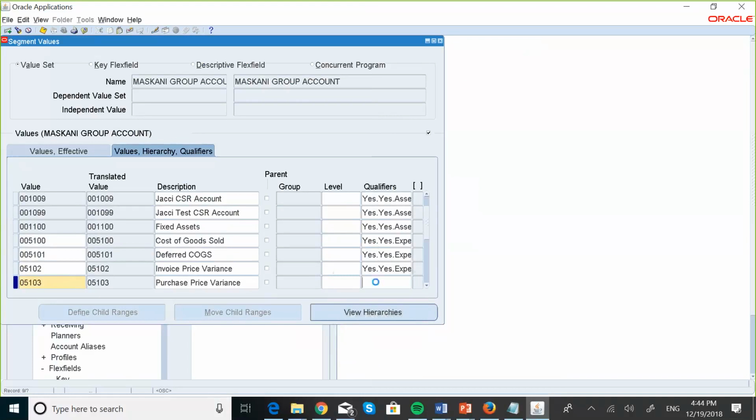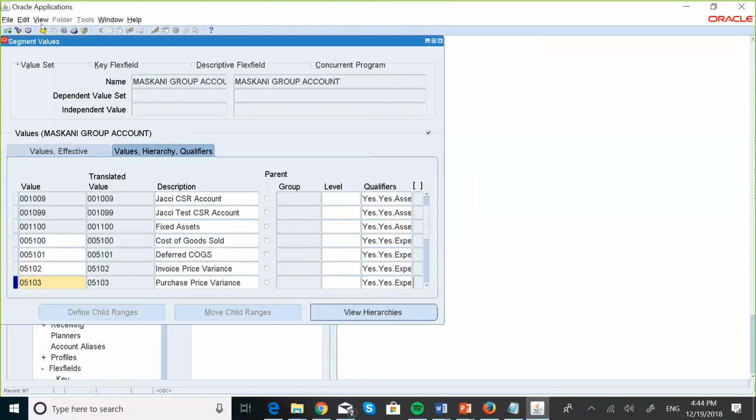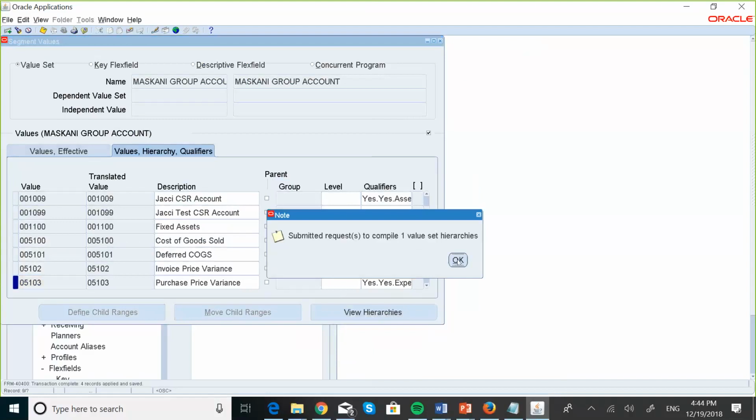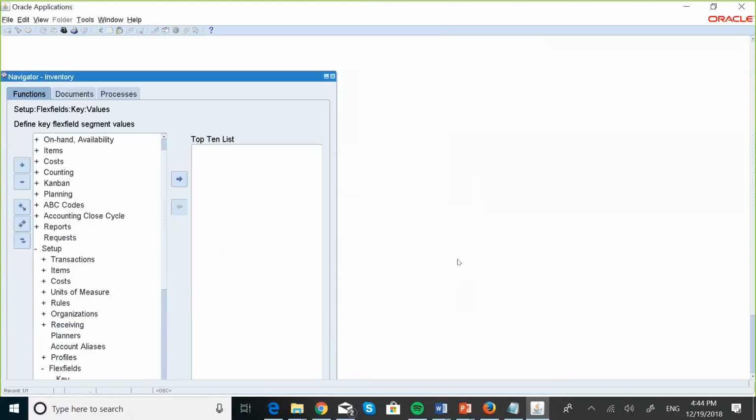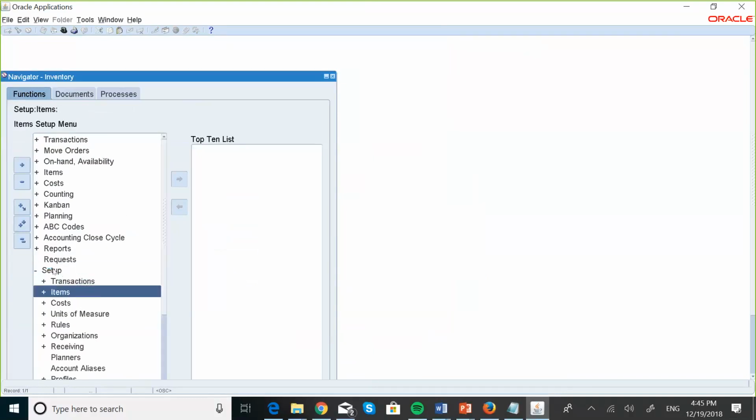And this should be an expense account too. Let's save that and click on OK on this compile request. So now we can go back to our inventory organization, and we have the accounts to fill into those fields.